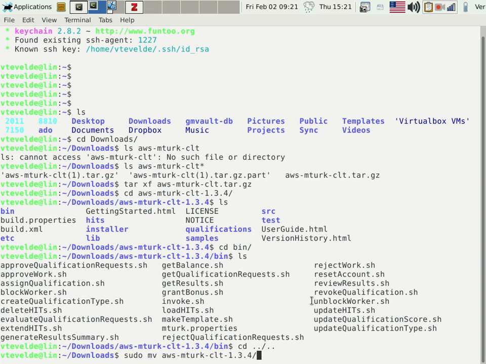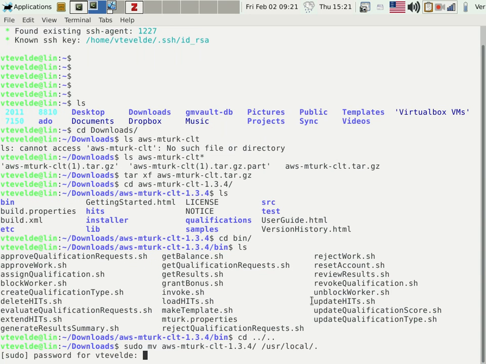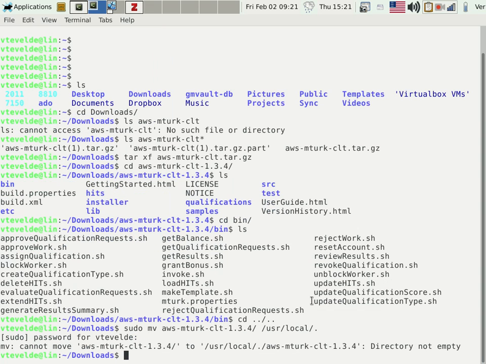I'm going to move that whole folder to user local. And I think it's already there, so this isn't going to work. But if I do this, I enter my administrator password, and it's already there, so I can't move it. But in principle, this is exactly what you would do to install it effectively. Or you could install it in your own folder.